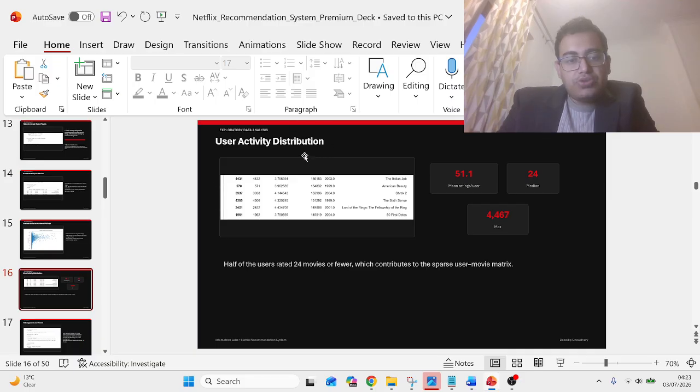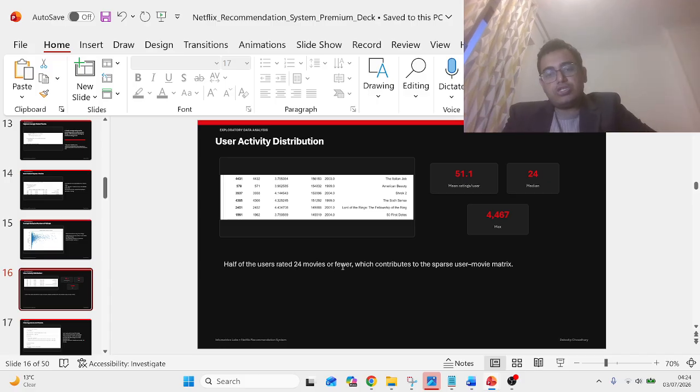So here we try to see the user activity distribution. We see that the mean ratings per user is 51.1 and the median is 24, and the maximum ratings per user is 4,467. Half of the users rated 24 movies or fewer, which contributes to the sparse user movie matrix.